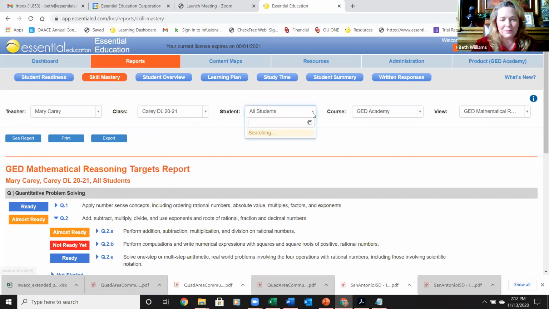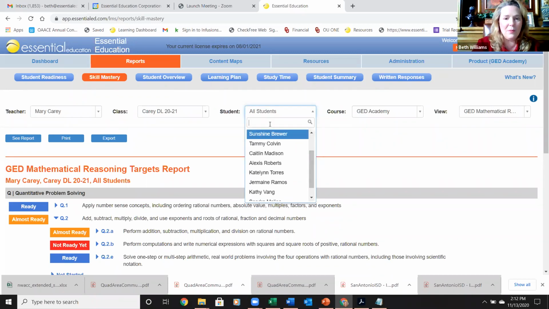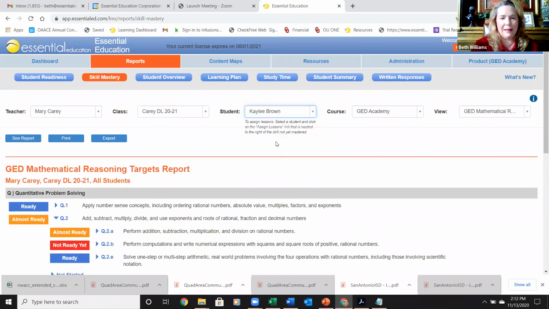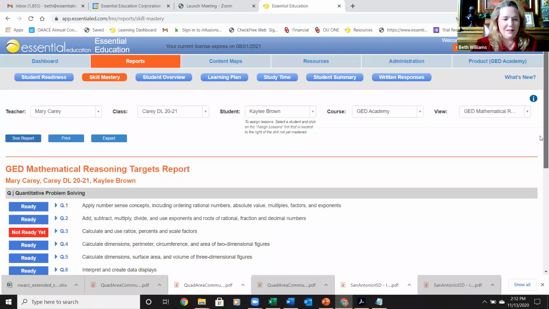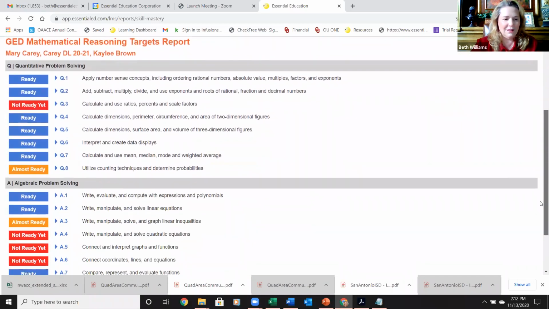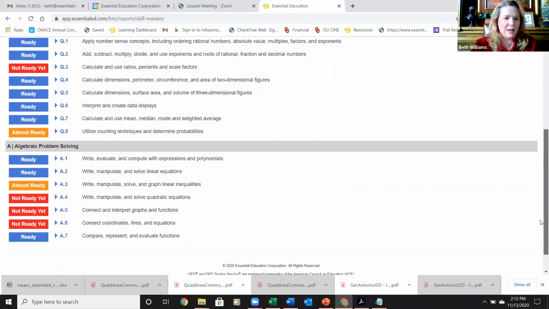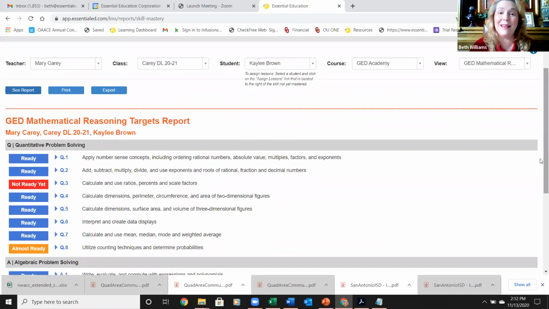Then finally, you can also do the same thing if you would like to try to help a student who's almost ready become ready. So let's type, I think I have a student in here named Kaylee. And Kaylee's almost ready to pass. She's almost there. She's almost ready to go test. Look at that. She's almost. Quantitative problem solving versus algebraic, she's doing a lot better.